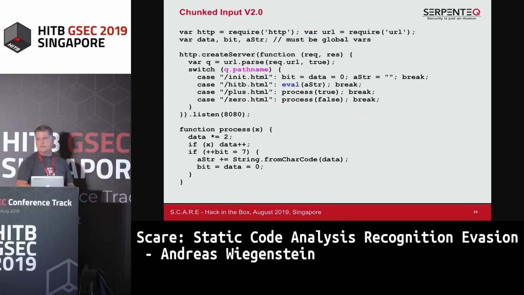Another variation, if you still think, well, maybe some of these scanners will also track integers or booleans. This is a much more complex approach written in Node.js. So we have a web server here, and the web server gets a request. We parse the request, and then we check what is the actual path name. What was the HTML file that was requested from the browser. And then we make a switch. We have an init case, we have a hack in the box case, a plus and a 0.